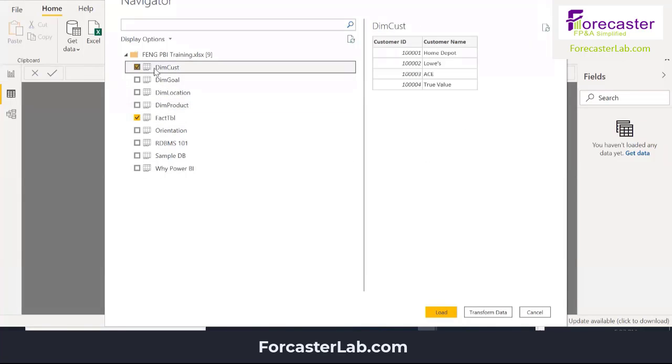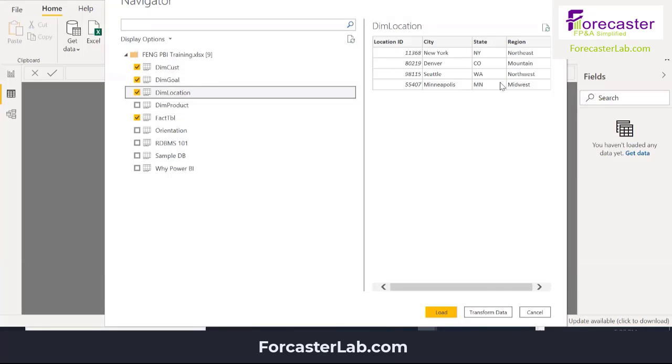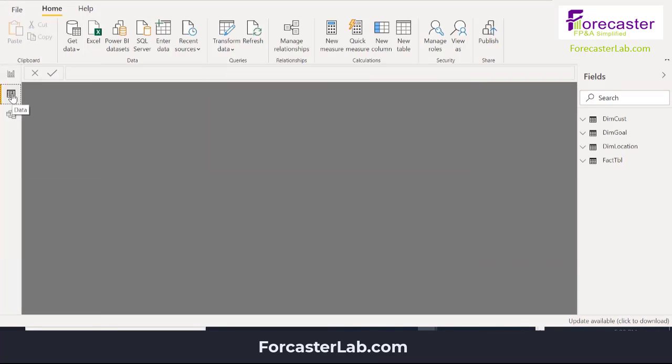I'm going to click dim customer. That one's good. Dim goal. That one's good. Dim location. That one's good. And you can go ahead and just load those. I'm still in the data view here, which looks like a spreadsheet. You'll see to your right in fields: dim customer, dim goal, dim location, fact table. Those should have all loaded.